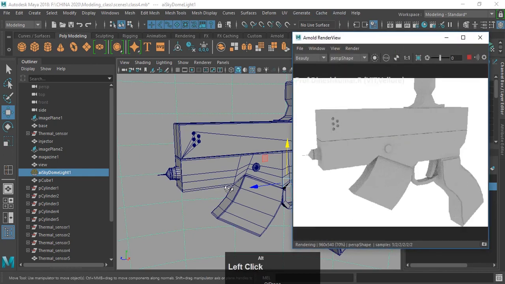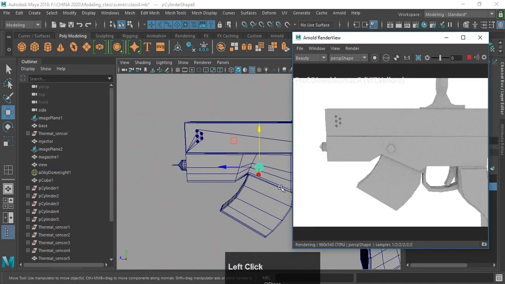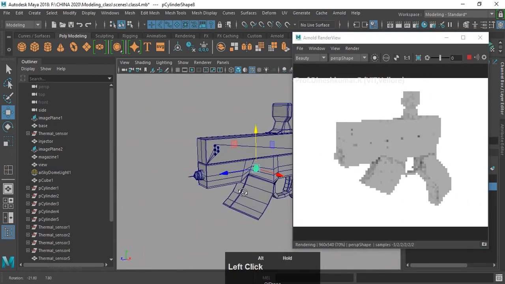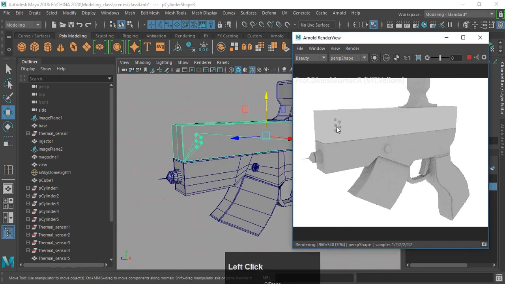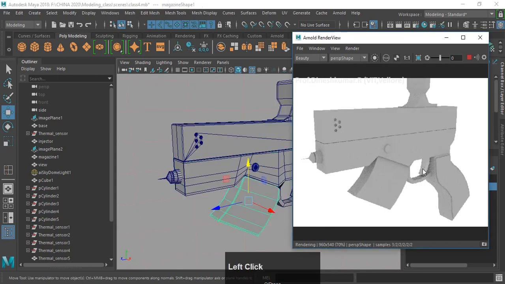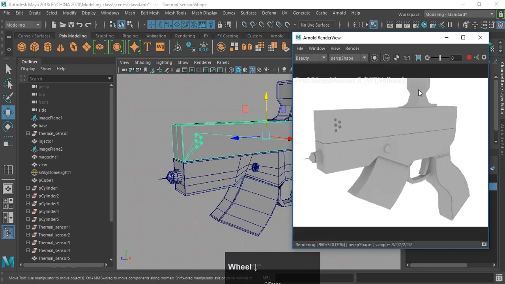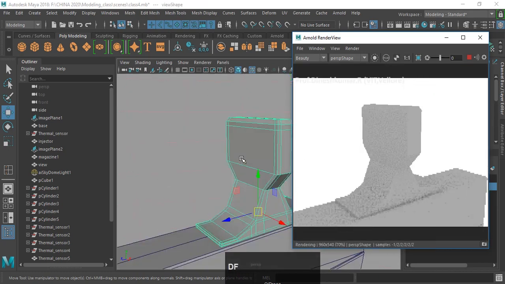Yeah, this is good. And the one thing which I like with Automatic Render is, look at that, you can select the object here. Even when you click the object here, you could see. So you can select the object from the render view. That is a good one.